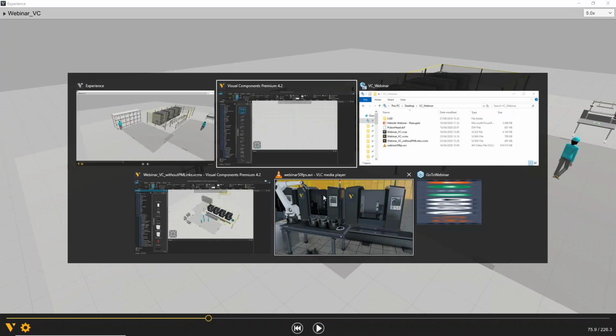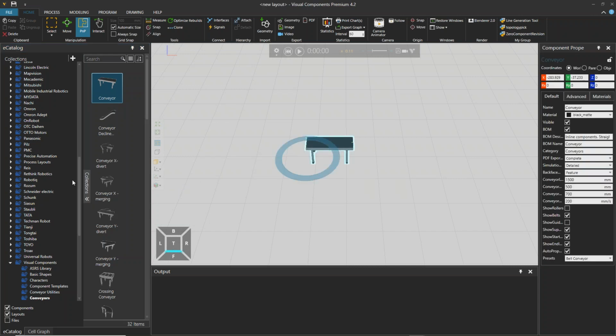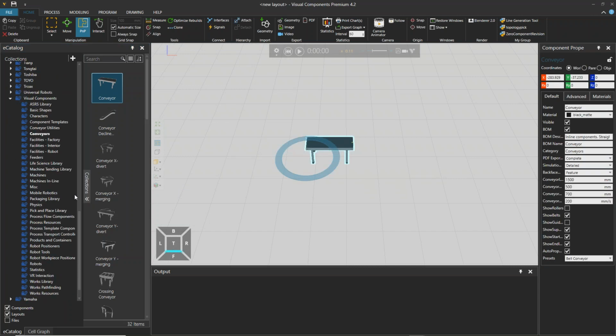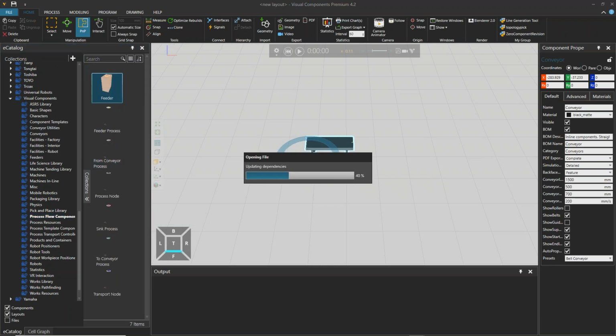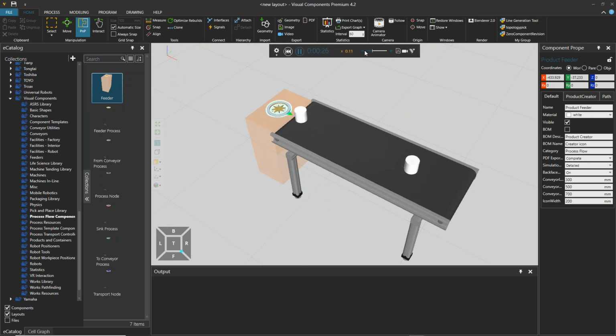If we move to Visual Components, this is Visual Components Premium that I am running, version 4.2 at the moment. What I'm going to do is bring in a conveyor, and we're going to start from scratch. The purpose here is to produce some part using the feeders. Feeders are the points you can use to bring parts into the simulation. That's like the input of your product, the input point. And here I'm producing some cylinders, as you can see.